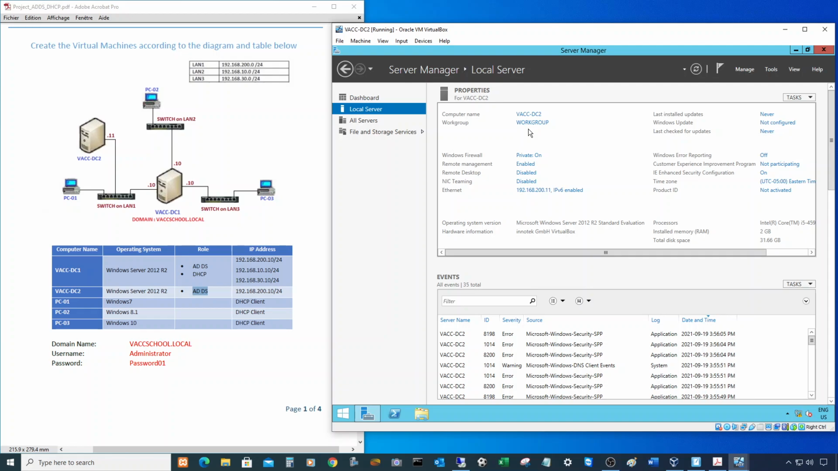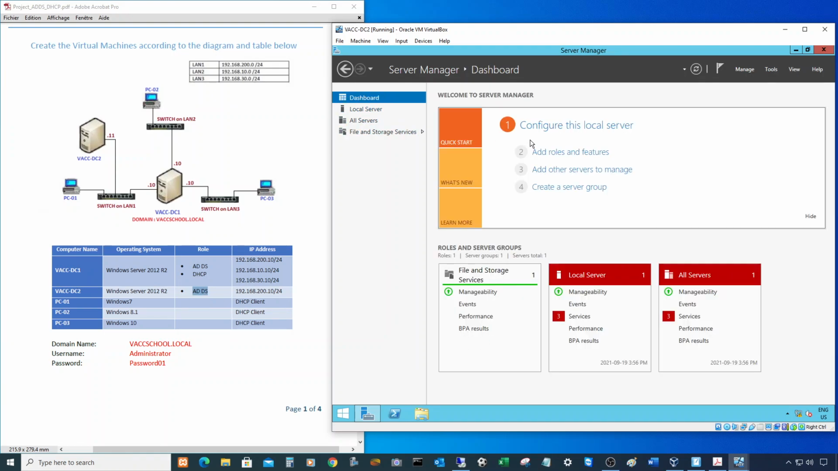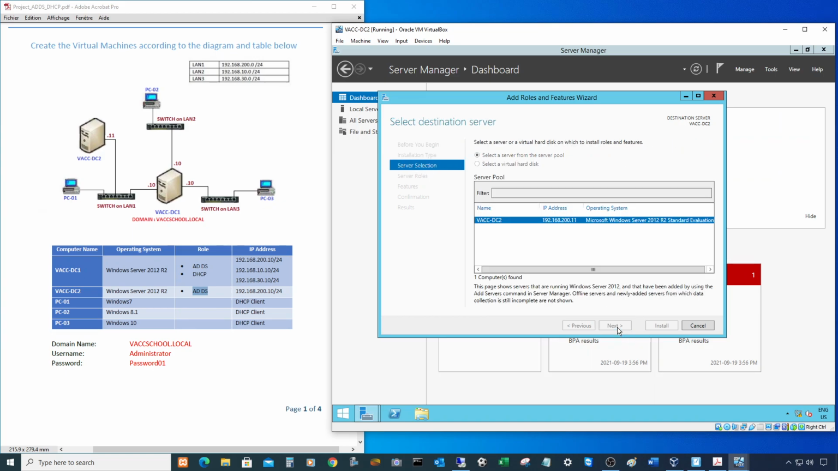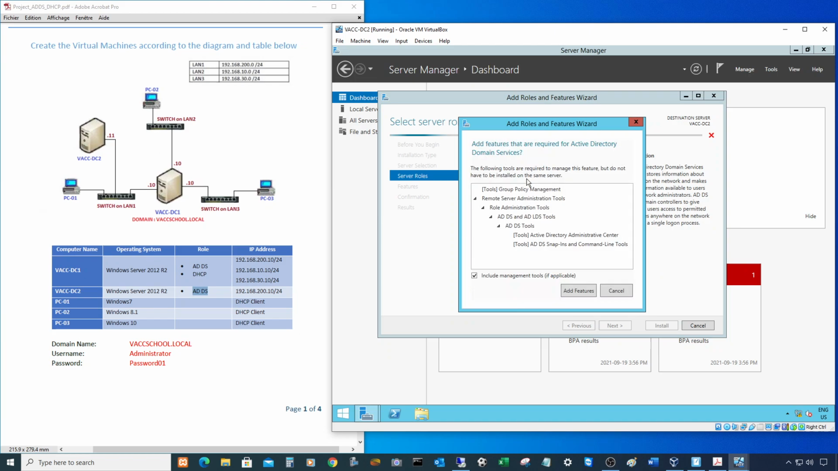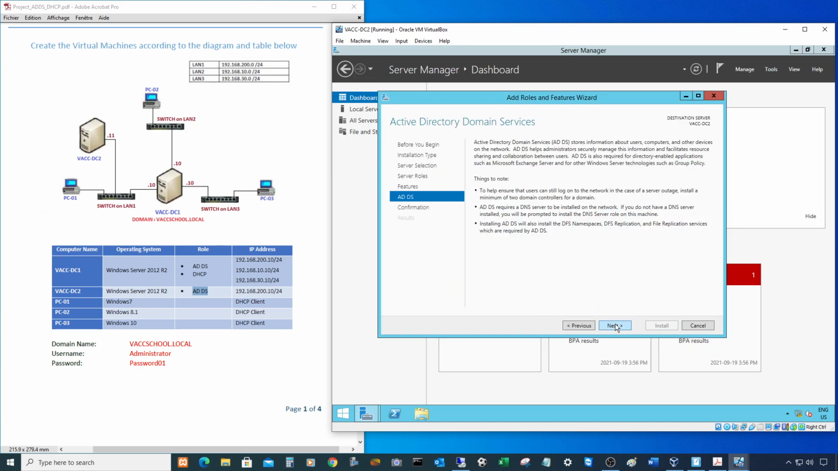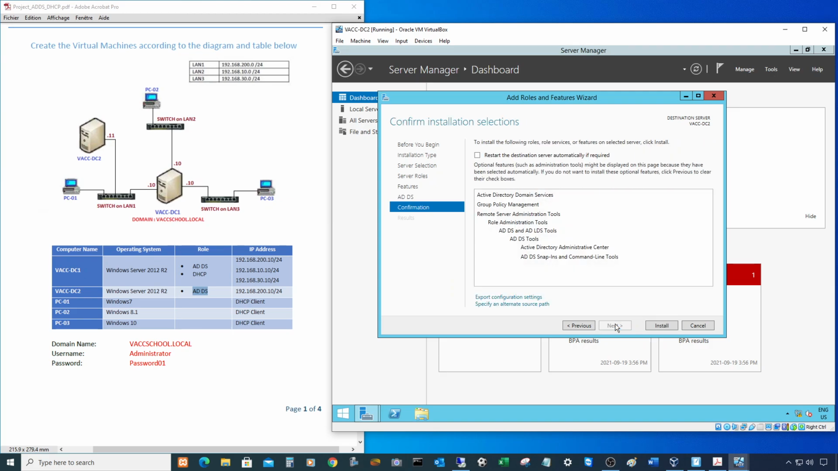Now we will make this the domain controller. Before doing it, the domain controller, we need to add a role. And the role, it's Active Directory Domain Services. So I will go on Dashboard, click on Add Roles and Features, go Next, Next, Next, and add the Active Directory Domain Services role. Of course, as you know, after we install the role, we have to promote the server to be a domain controller.